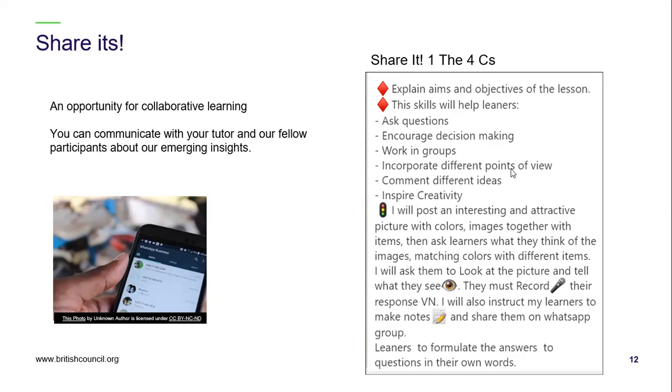So it can just be something like this, not much longer, about what you've taken, your takeaways, how you're going to apply the module to your own learning, how you're going to deliver the emerging insights yourselves. Okay, so those are the share its.